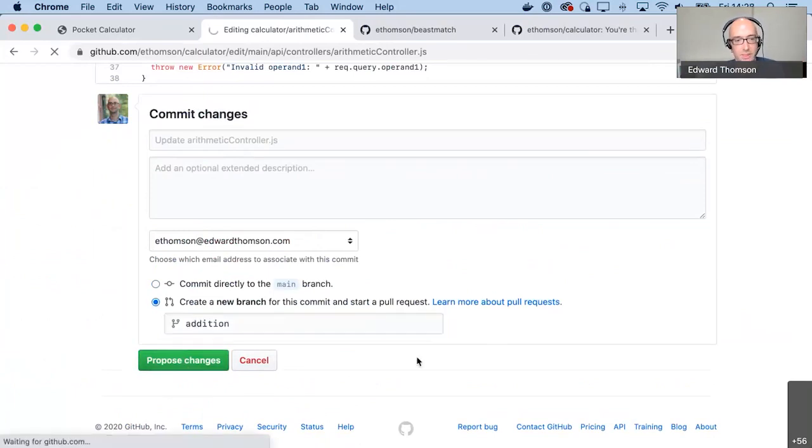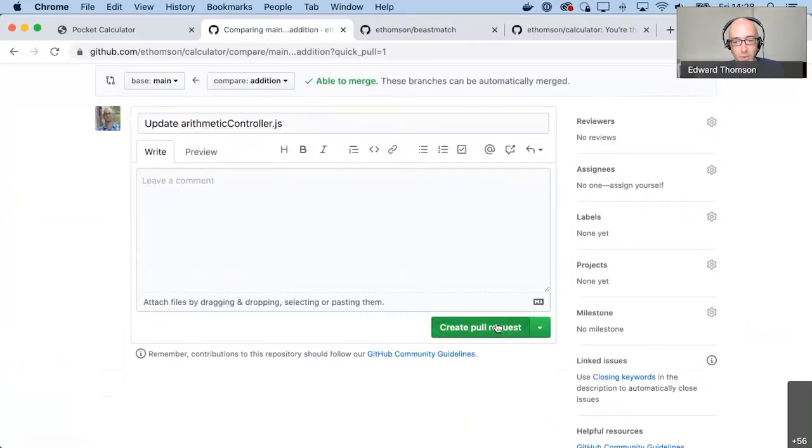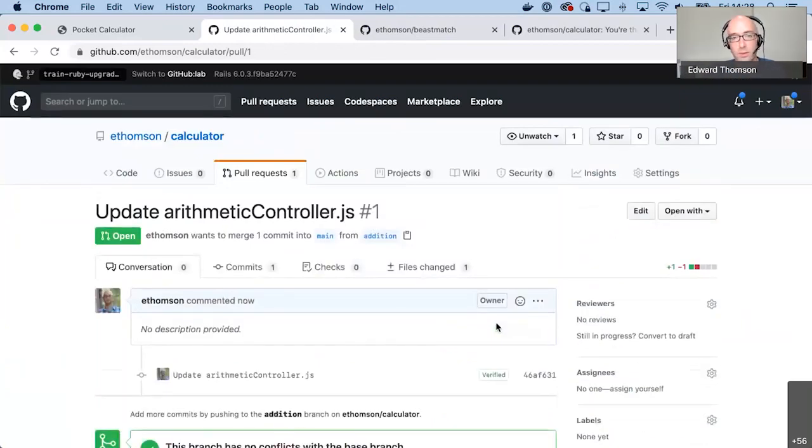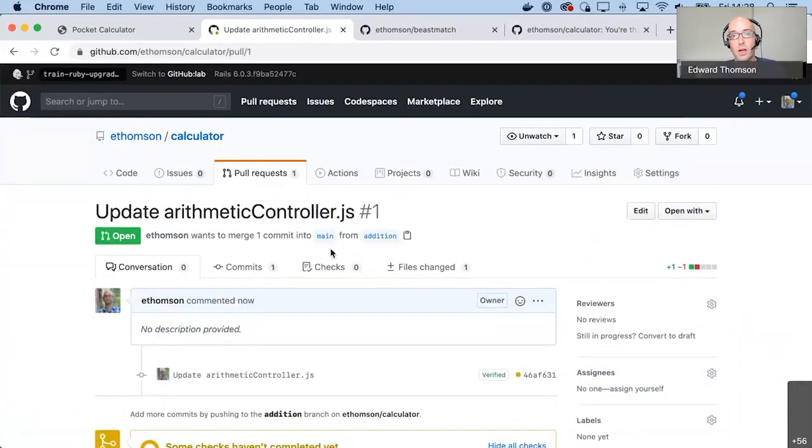Click propose changes. That'll commit to a new branch, and now I can create a pull request. And now, since our trigger for the action that we set up was both on push, meaning every time something lands in the main branch, and on pull request, meaning every time a pull request is open against the main branch, which is what we've done right here, we're going to kick off a pull request validation build.